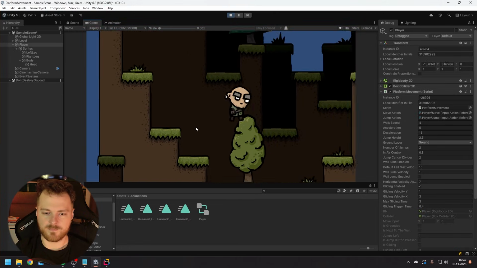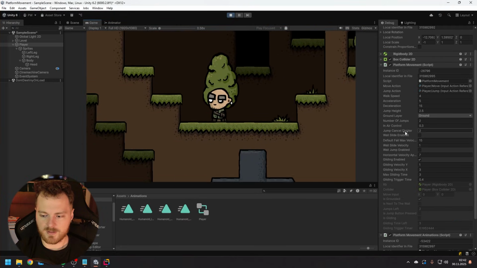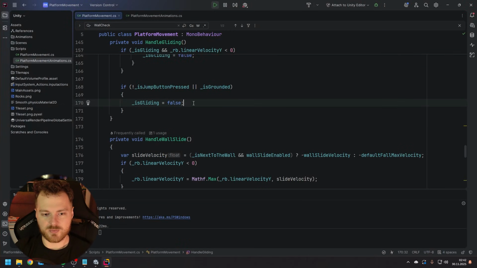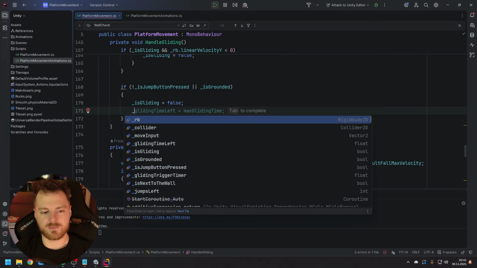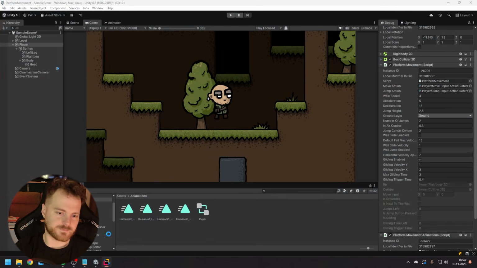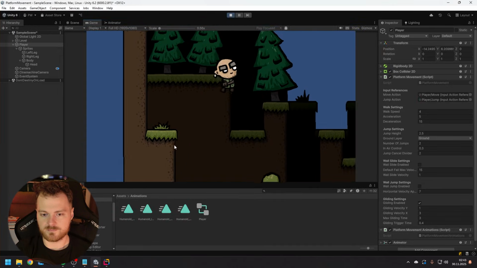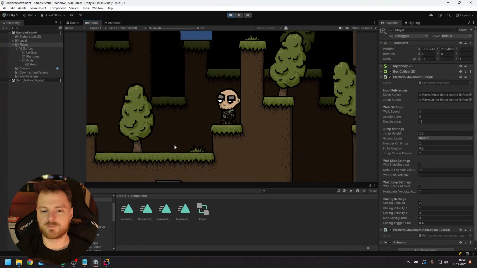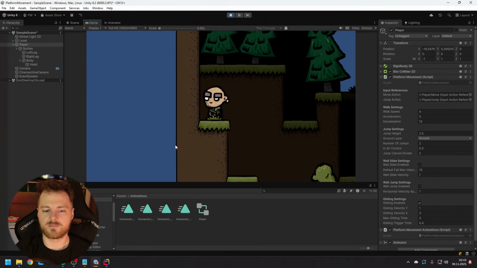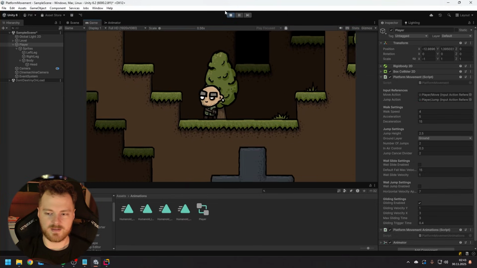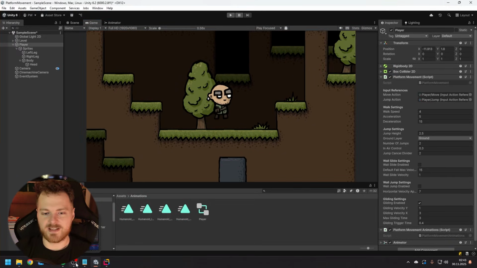Nice. Let me check if we... and we need to disable the... And we need also to set here the timer. So gliding timer to 0. And now everything will be working as expected. Nice. Okay. So we have gliding, fantastic.